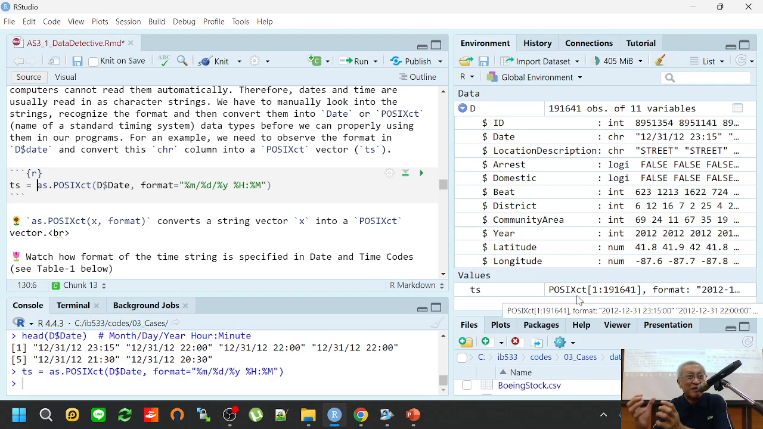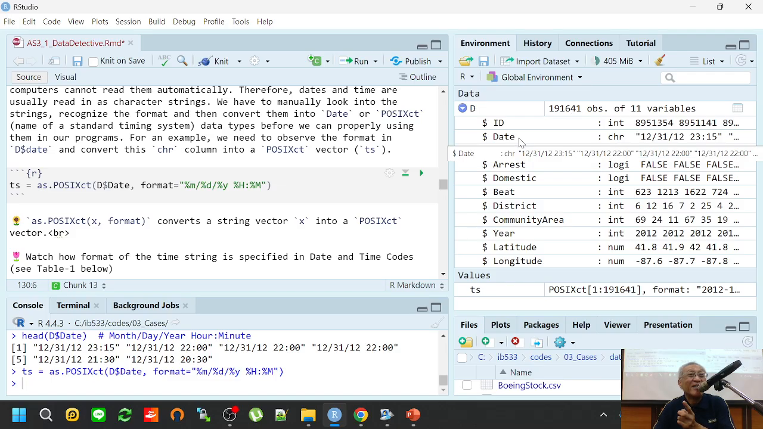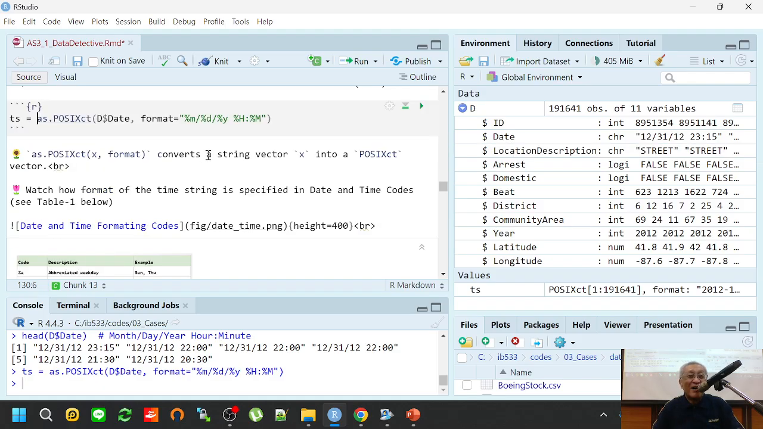This is the computer time, okay, of 191641 entries. The length is exactly the same as this vector, right? So this TS is computer day and time. When we want to do computation, or see the distribution, we need to use this TS vector instead of the date column.